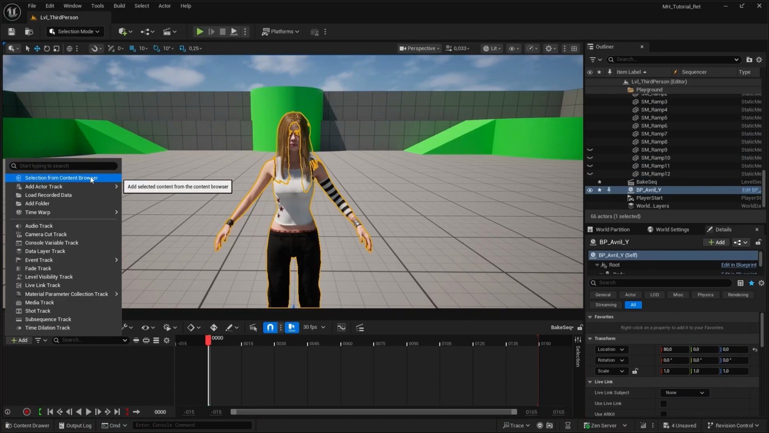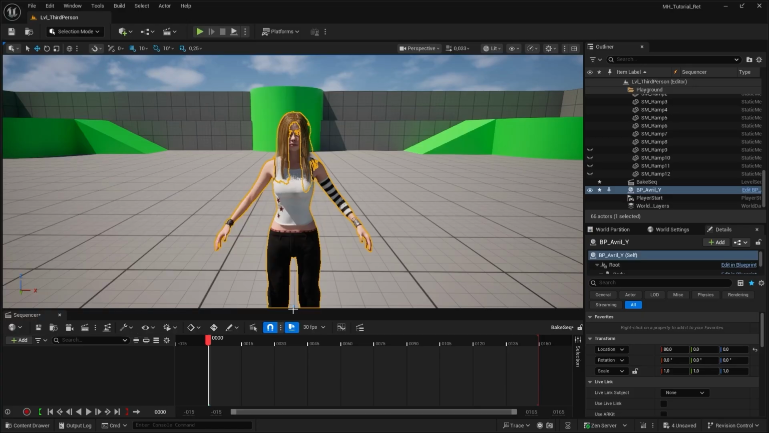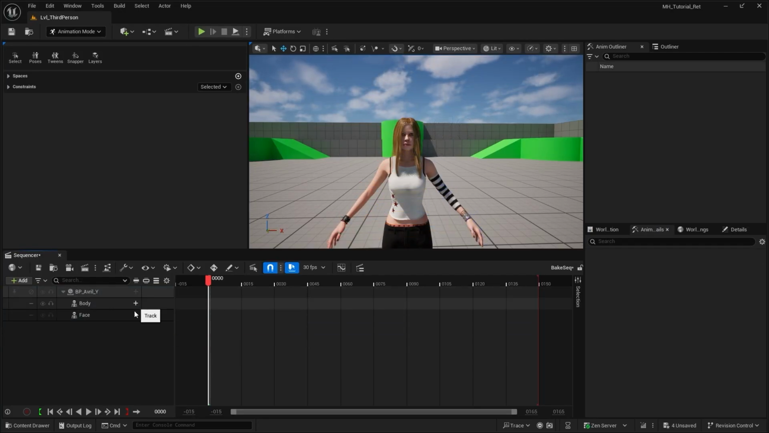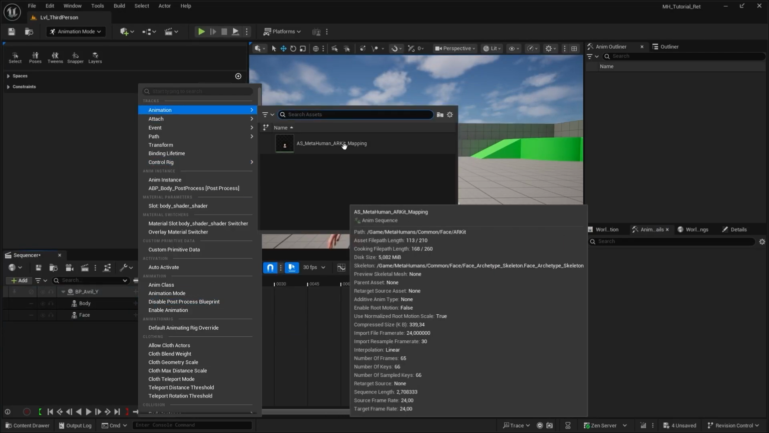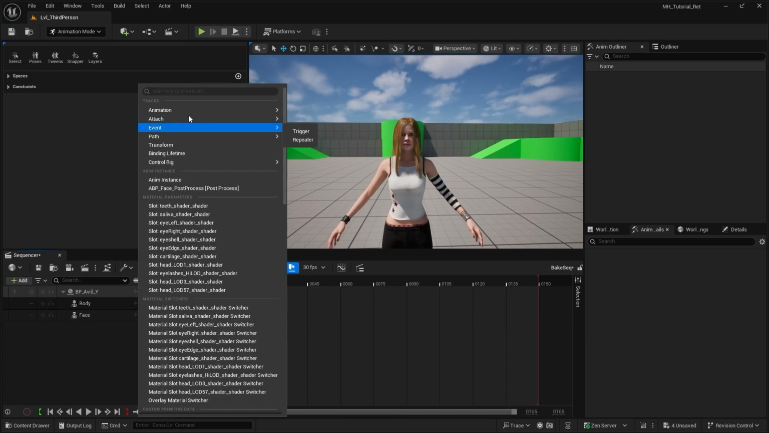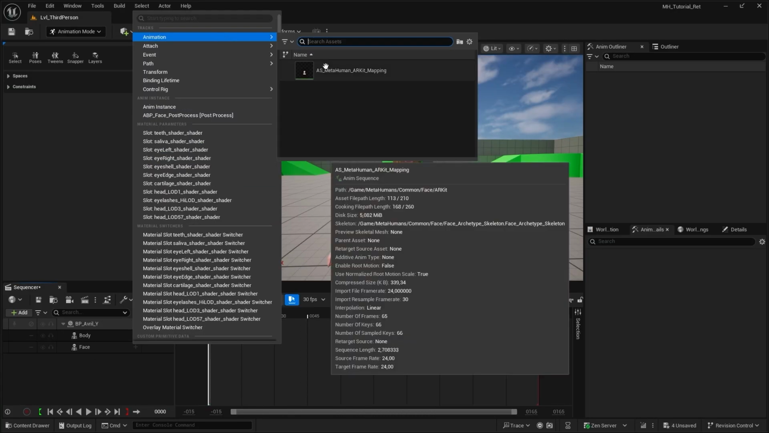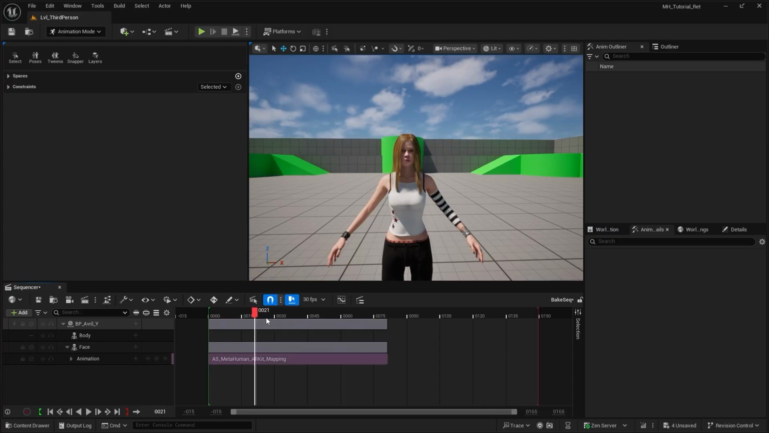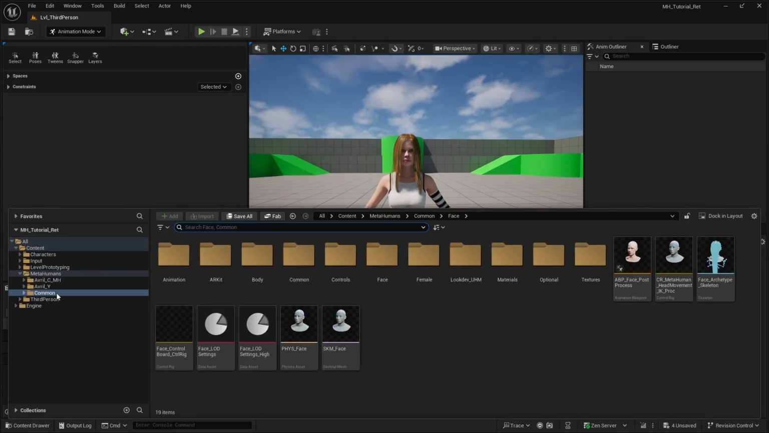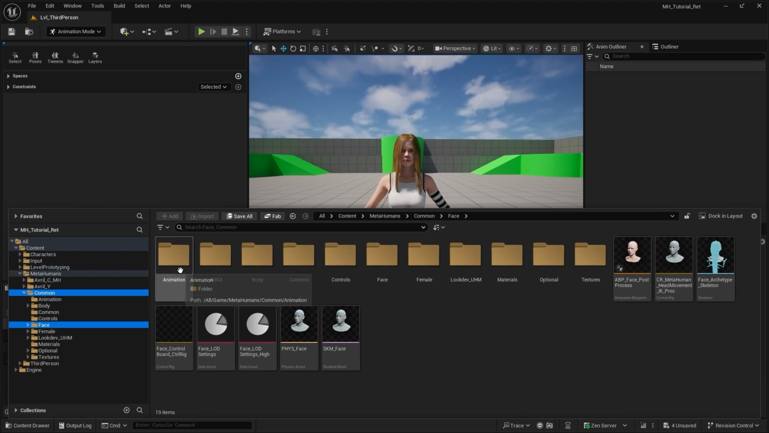Add the blueprint to the sequence. Remove the control rigs. Both on the body and the animation we can see we have an available ARKit mapping animation. Let's add that to the face. If we scrub through the timeline, we can see it actually did what it should. Well, sort of. On every character you can actually find it under MetaHuman, inside Common, inside Face.